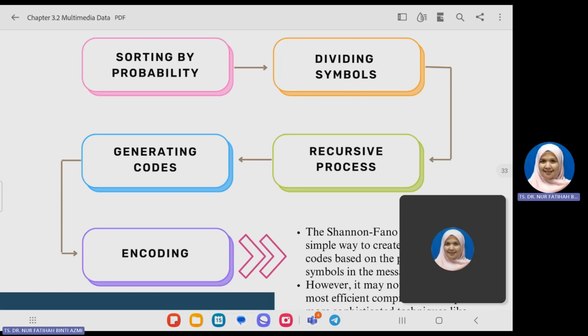And these are sorted in descending order by probability. Next is to divide symbols. The sorted list is next split into two subgroups, attempting to make the total probabilities roughly equal in each group. For example, one subgroup is assigned binary 0 and the other gets 1. Next is the recursive process.